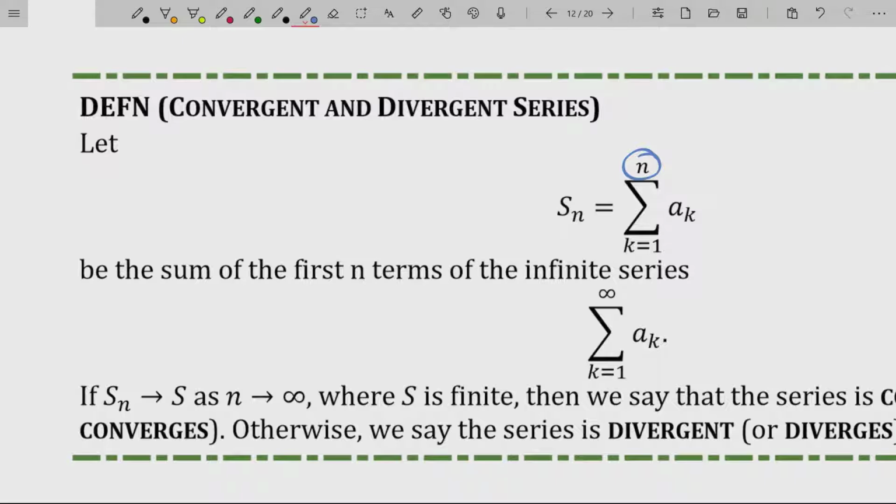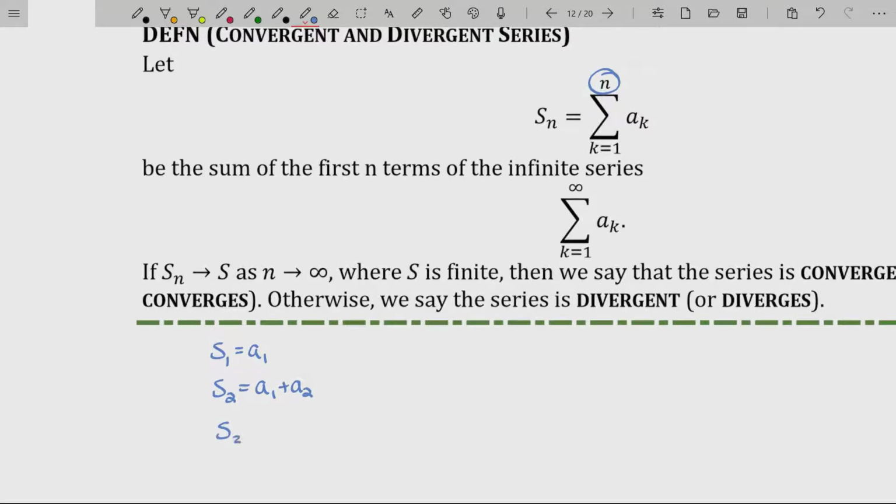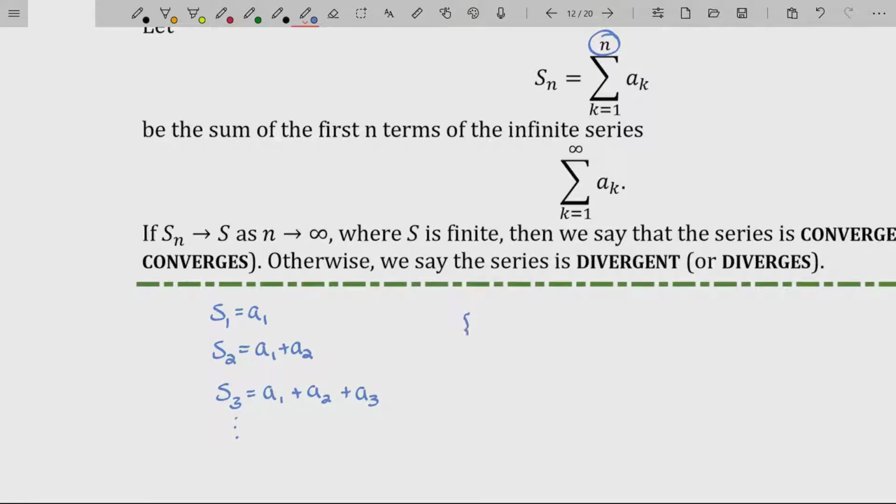Well, if you think about it, S sub n forms a sequence of values, right? So if I only wanted S sub 1, it would just be A1. If I only want S sub 2, it'd be A1 plus A2. If I only want S sub 3, it'd be A1 plus A2 plus A3, and so on and so forth down the line. So it provides us with a sequence of nth partial sums. And you could keep writing this sequence if you want to. It just goes on forever.